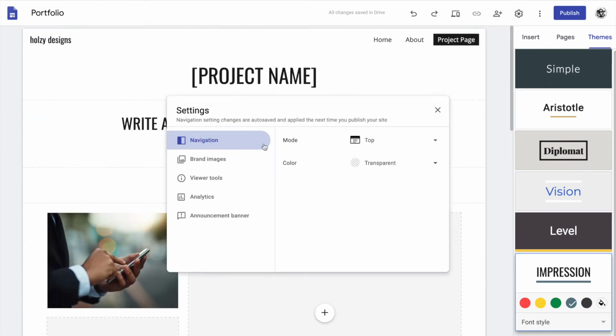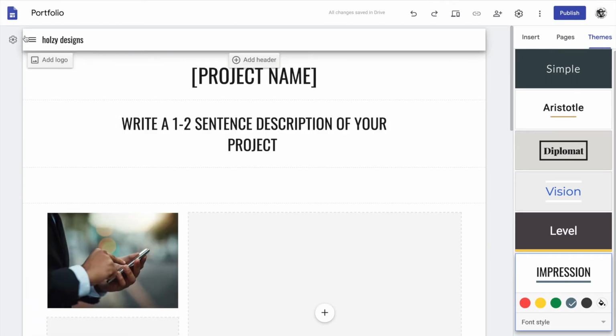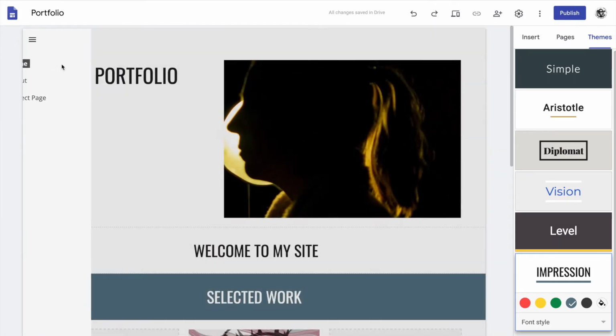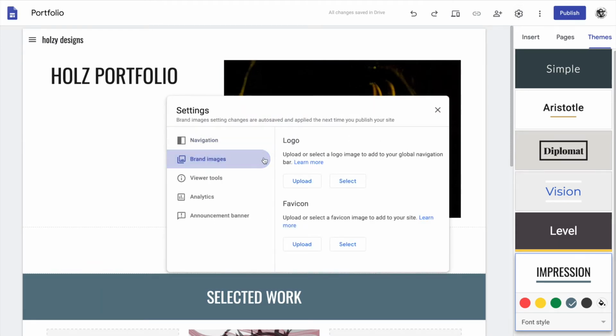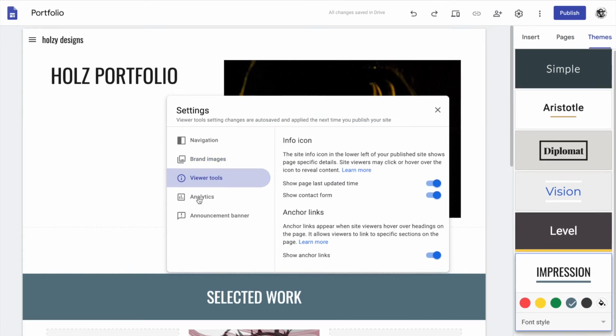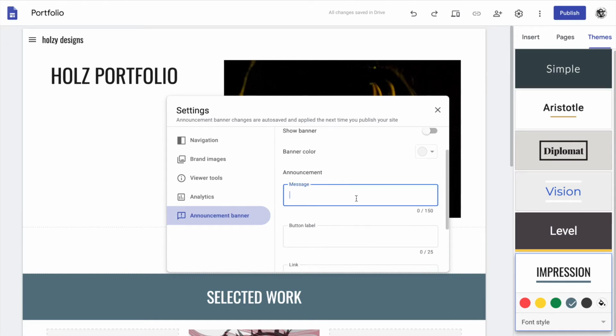If I click on the gear icon, it opens up some settings. There's some navigation. You can change your navigation to a sidebar, which I kind of like a bit better. It shows up underneath the icon on the top left. If you have a brand or logo, you can open that up and upload it there. There's some viewer tools, analytics, and an announcement banner. Let's test that out.